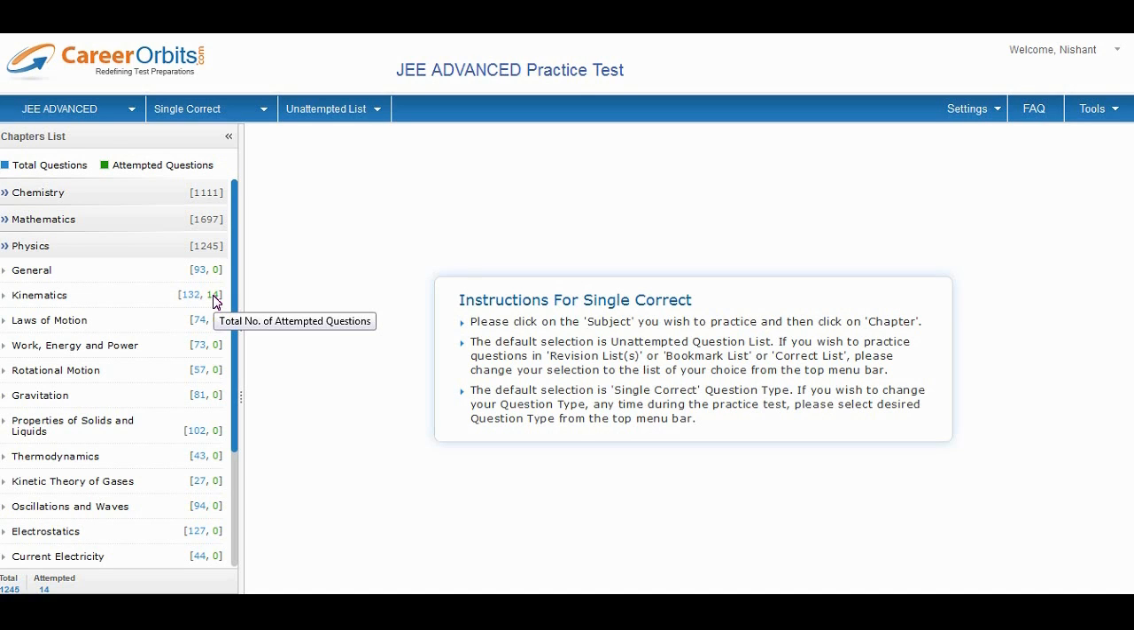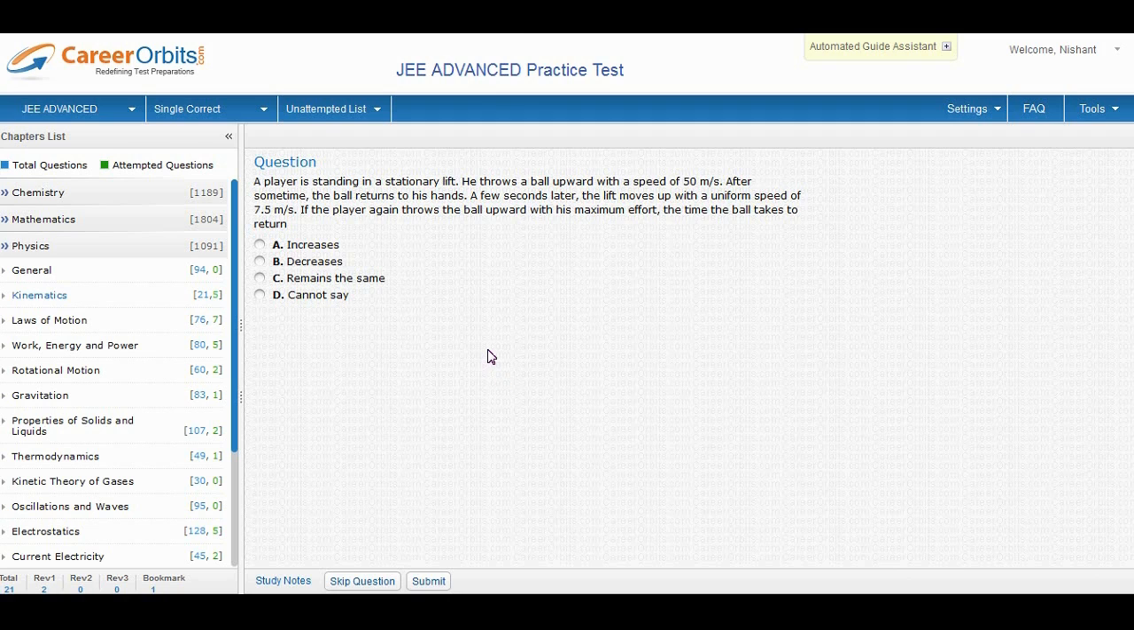This gives you instant and continuous update on how much you have achieved and how much you are yet to achieve. It makes you strive more, building your skills and confidence. I click on a chapter, say kinematics. You see a question on the screen. You apply your existing knowledge about the topic to arrive at the correct answer.